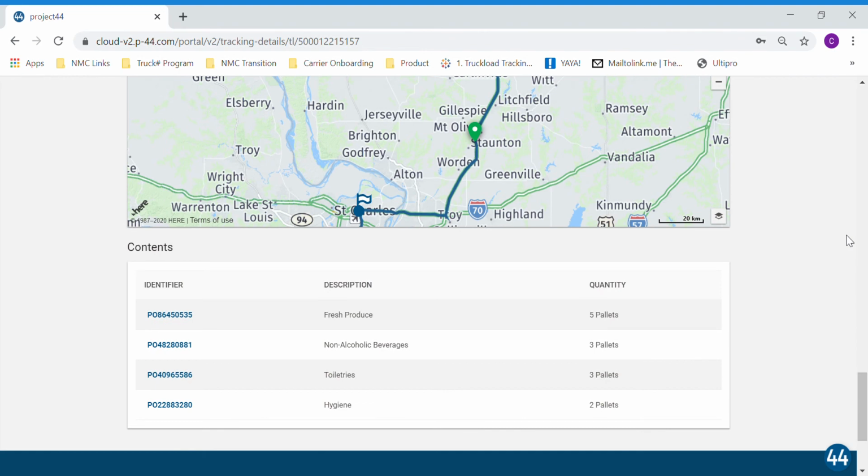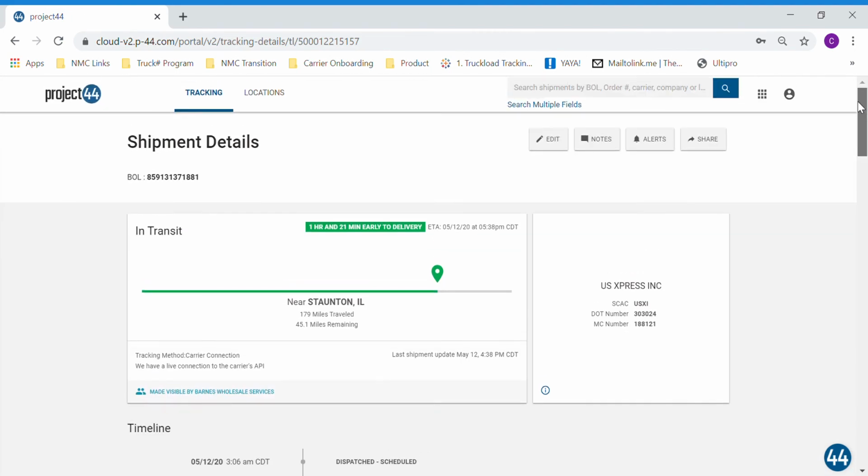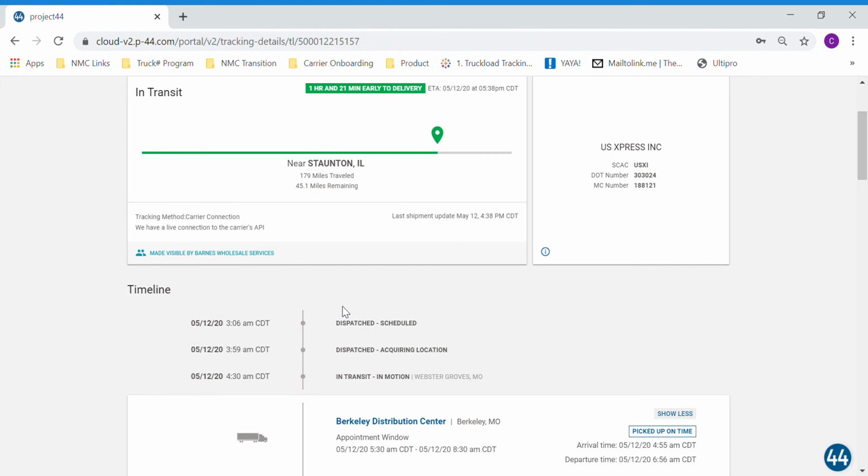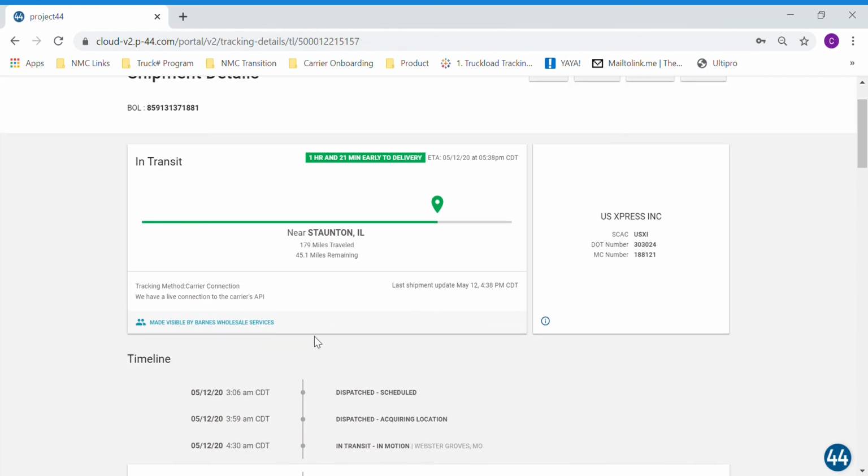Another interesting feature on the Project 44 platform is that we actually allow shippers or brokers to provide shipment level details. So if you can see here, there's the actual contents of what's in the truck to be delivered down to the PO number. All this information in an actual real world scenario where this would be a real shipment for a real customer, that customer would provide us all of the information to the shipment. So they would tell us the origin of the shipment, the destination, and all the stops in between. All of this data on the timeline here is provided by the customer.